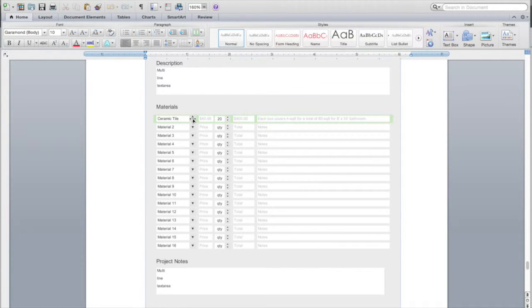So this will be a drop-down list for all of the materials needed to complete a job, with pricing per material item, quantity for that material item, a total cost for that material item, and then a notes section. So you can say, okay, we've got $40 per box of 4 tiles that are 2 foot by 2 foot. We need 20 of them. It's going to cost us $800, and then we can put out here that each box covers 4 square feet, for a total of 80 square feet with 20 boxes, which will cover an 8 by 10 bathroom.